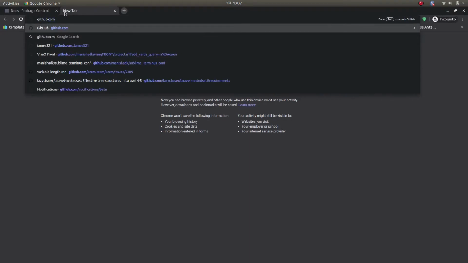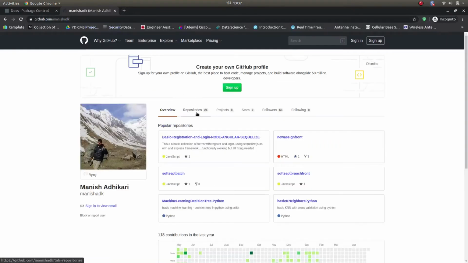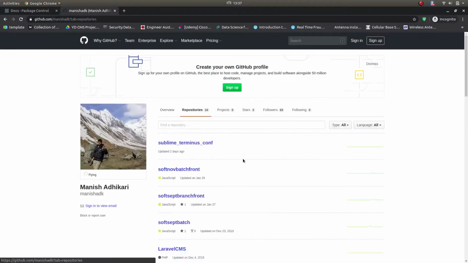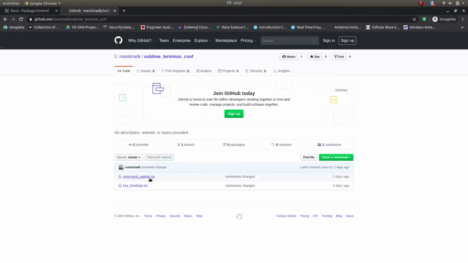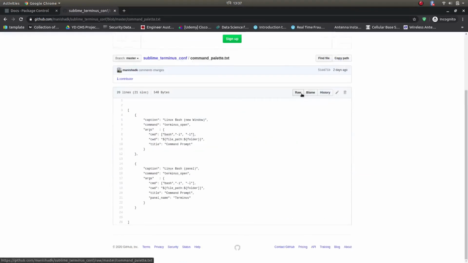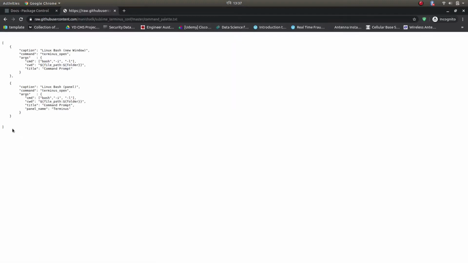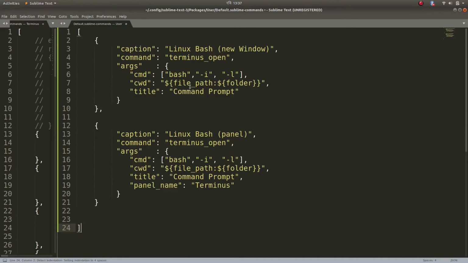So, github.com/manshadk, that's my GitHub account. Once you go to the repositories, here you will find the Sublime Terminus conf repo, and then the command palette text file. Let's take this to raw format so that we can copy this easily and then paste this here. You can remove these square brackets that are here by default and paste the whole thing.